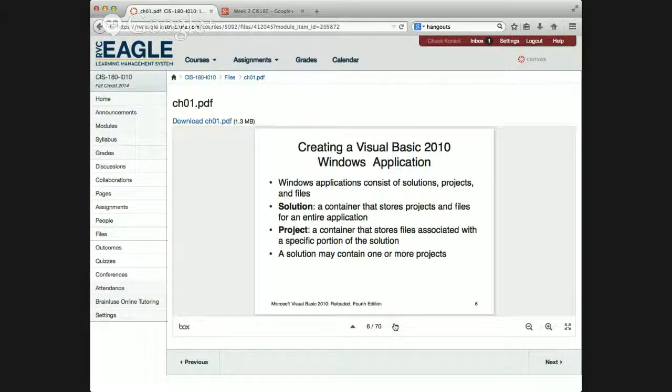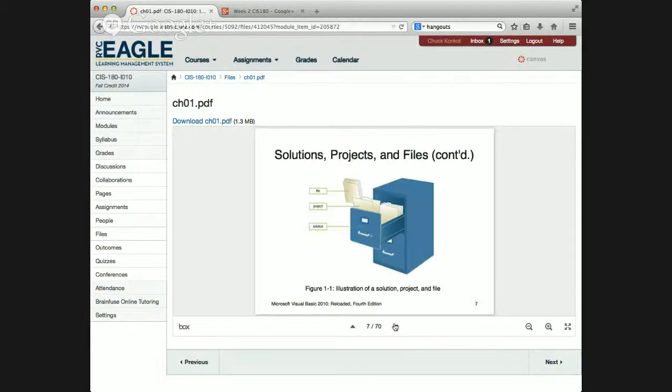A Windows application consists of solutions, projects, and files. A solution is simply a container that stores projects and files for an entire application. A project is a container that stores files associated with that portion of the solution. A solution may contain one or more projects. So an example is like a filing cabinet. The drawer would be the solution, the project would be a folder, and the files would be the files within the folder.